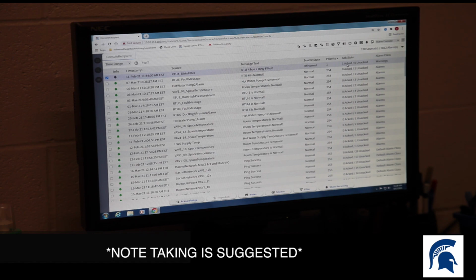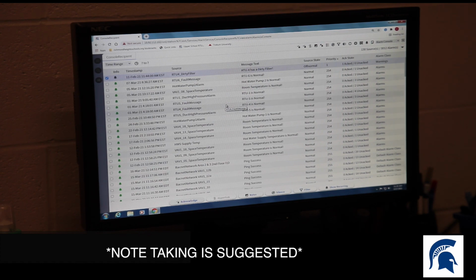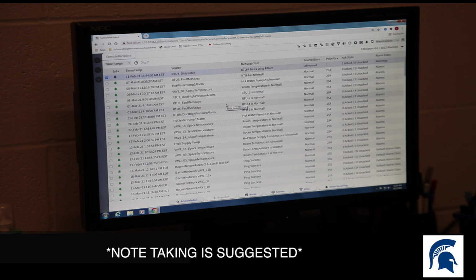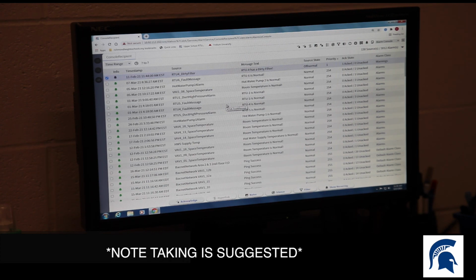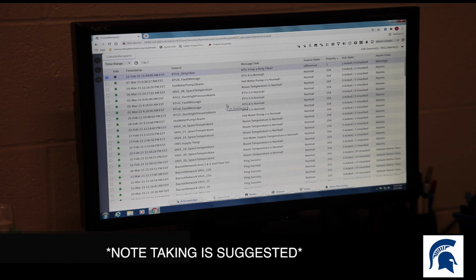It says one acknowledged, okay, you're right. But you see how the source state says off normal? Yes. That means it's still in alarm. So it's going to stay in there until that alarm goes away, until that goes back to normal. If the filter's good, if you guys went up and looked and it's good, that may be something you can reset with that button on the graphic.